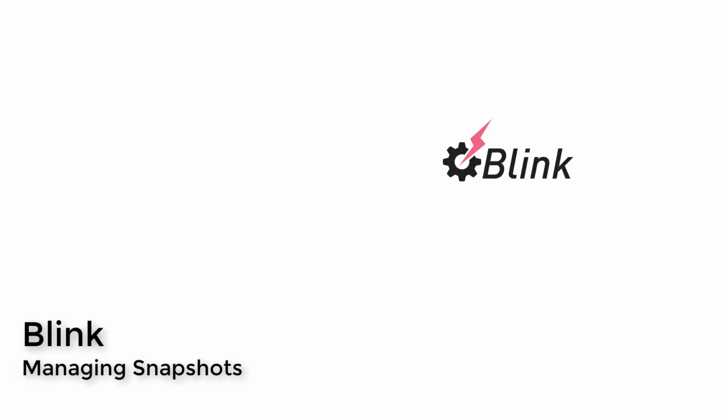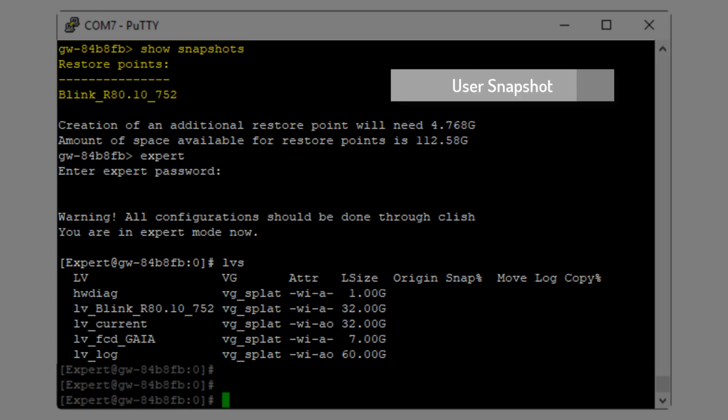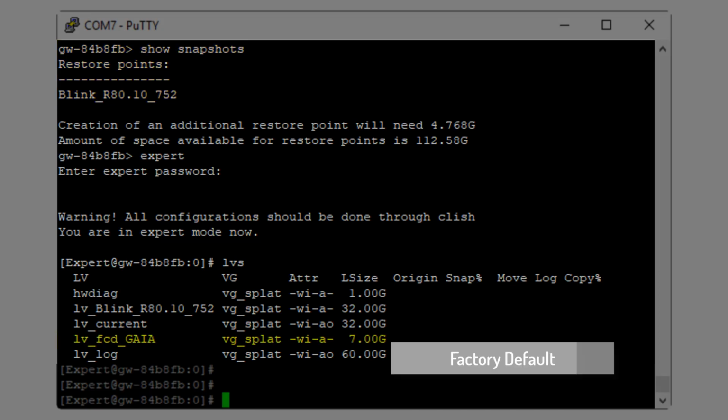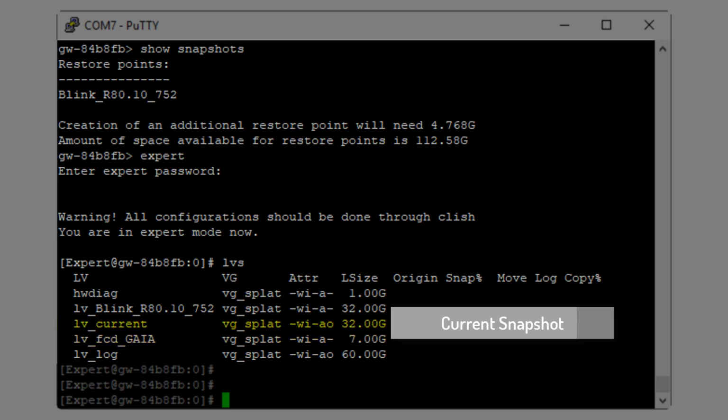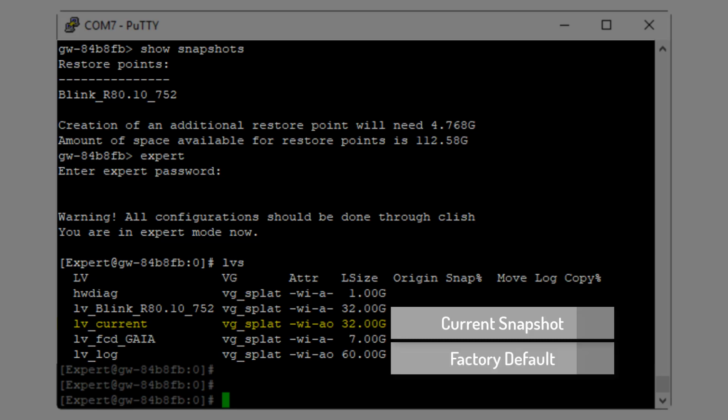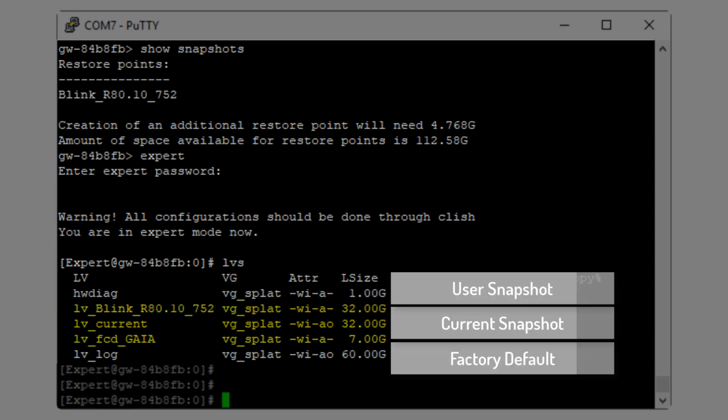Understanding snapshots is key to understanding how Blink works. Checkpoint appliances come with a factory default snapshot. This isn't visible in the clish show snapshots command, but can be seen in expert mode using the lvs command. When Blink runs, it replaces the current snapshot and leaves the factory default and user snapshots in place. After a Blink run, you can still revert to the factory default snapshot with the clish set fcd revert command.